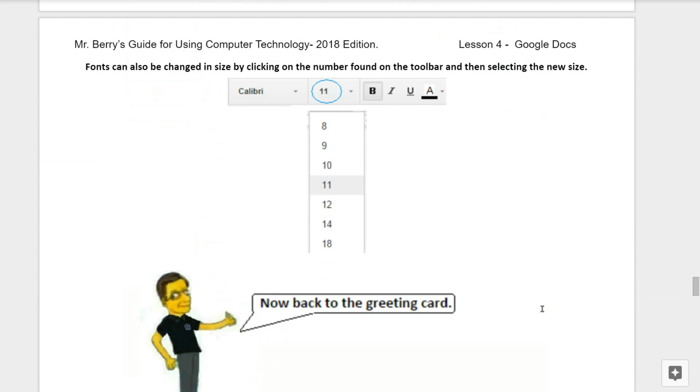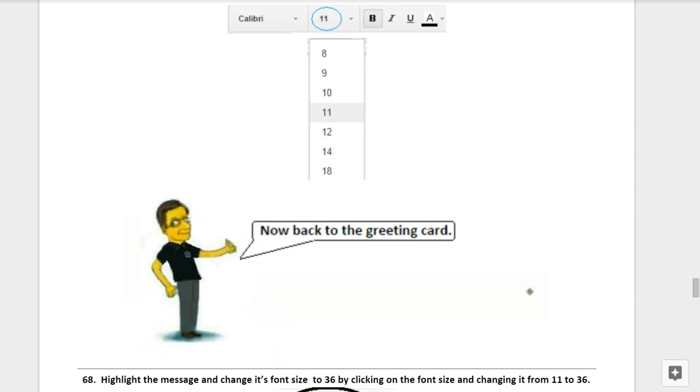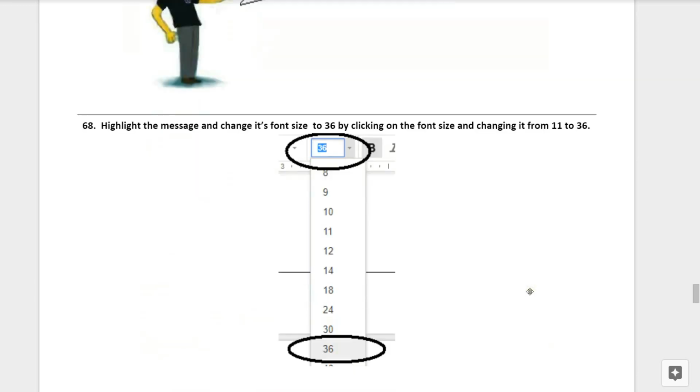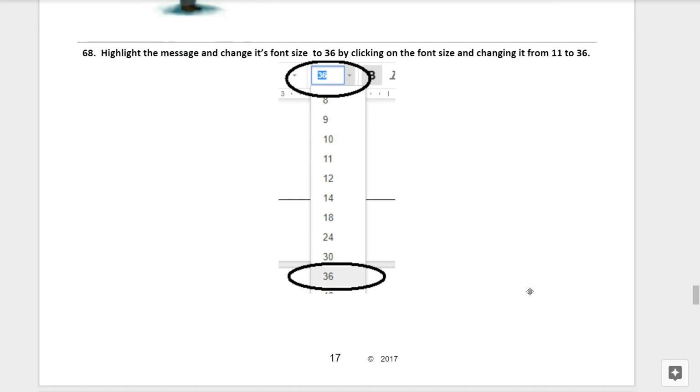Fonts can also be changed in size by clicking on the number found on the toolbar and then selecting a new size. For example, if you click on the 11 and then choose the size 14, the new size of your font will be size 14. Now let's go back to the greeting card. You should be done typing in that message by now, and now we'll be ready for step number 68.